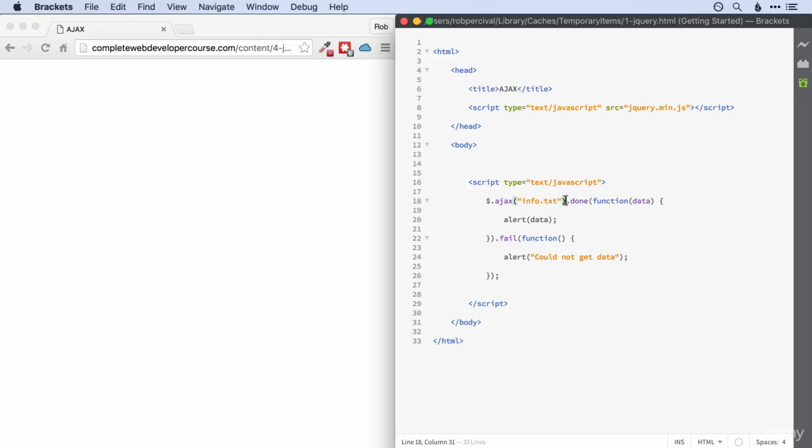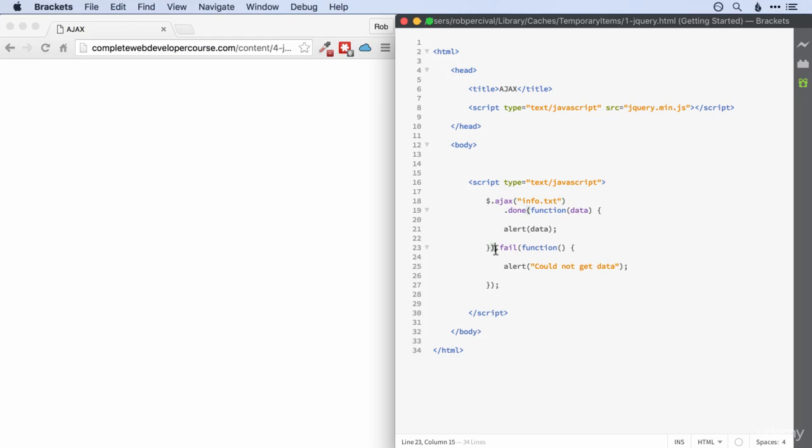So I'm just going to tidy this up slightly. I'm going to put these on new lines so it's a little bit clearer what's going on. And I'm just going to give you a tiny challenge here. Can you create a paragraph tag which is initially empty, and then instead of alerting the data, put it into that paragraph tag so it just appears right there on the page? Go for it.